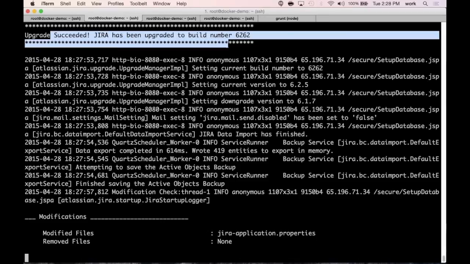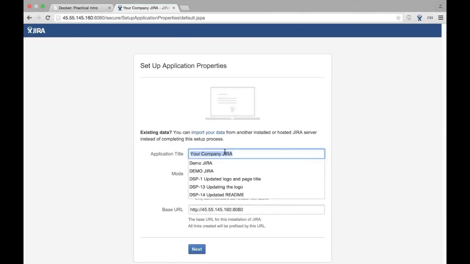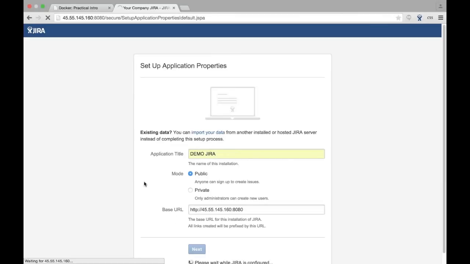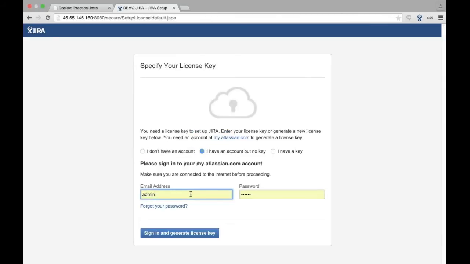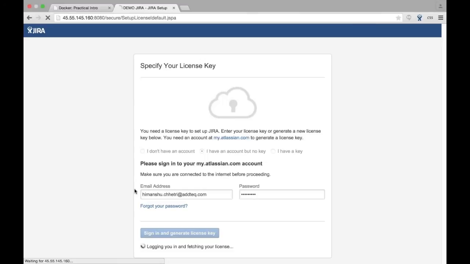Now, next, we need to provide a title for our Jira instance. I'm going to call it Demo Jira. And we are going to quickly generate an evaluation license for our Jira instance. You would require an account on my.atlassian.com to be able to generate the license. We should probably have one more step remaining, and we should be all set after that. And we should be able to log in and access our Jira instance if that was successful.